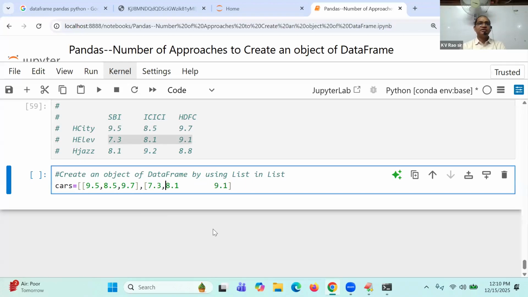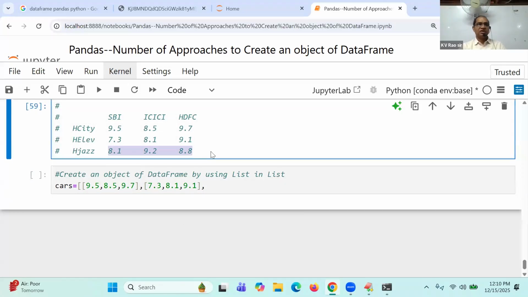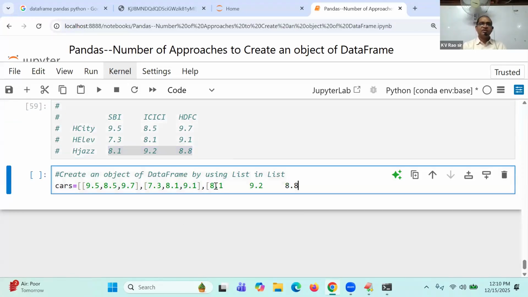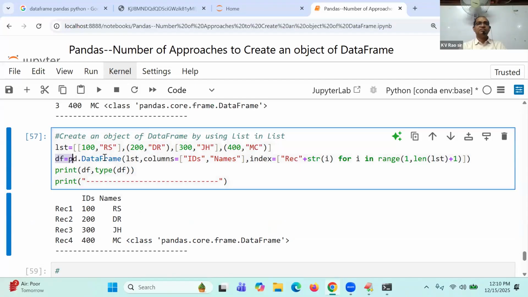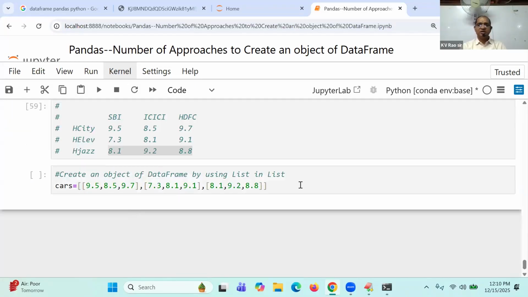The background of pandas is numpy, because these are all called row representation. So here I will write this data, 8.1, 9.2, close. This is called a list in list, right? Similarly, I will go for converting into which type? Data frame type. Okay, create a data frame.